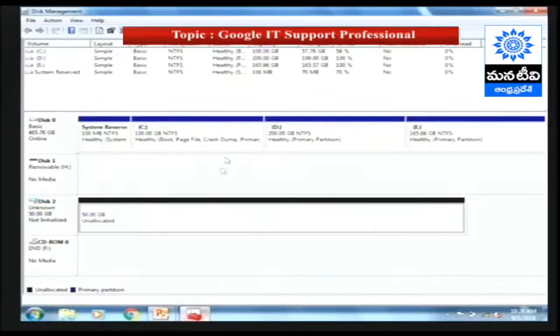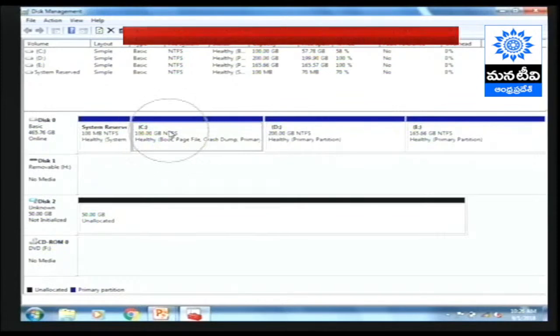Earlier I accessed Disk Management. In Disk Management, here you can see the second disk, which is disk 2. The primary disk is already sectioned into different drives. I don't want to disturb the primary disk of this computer.